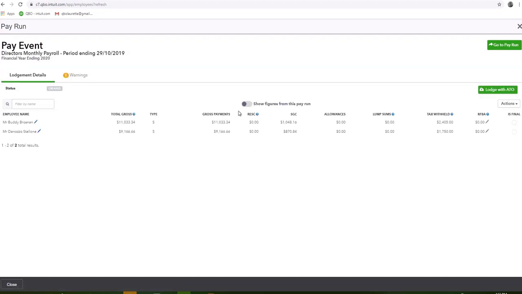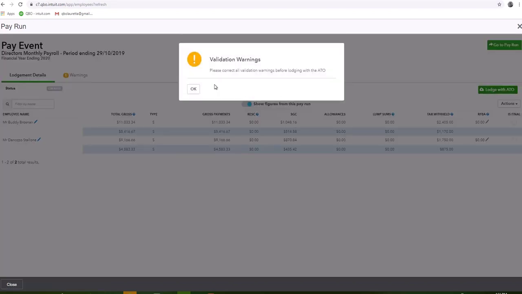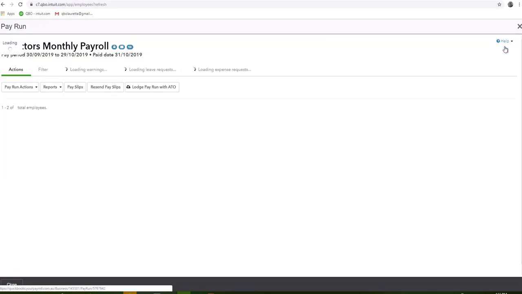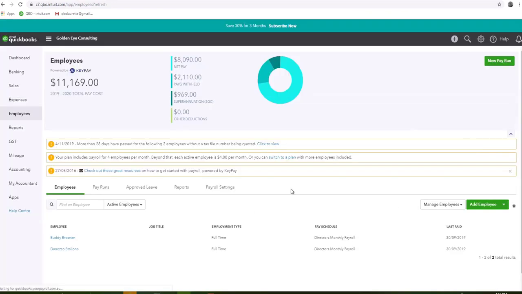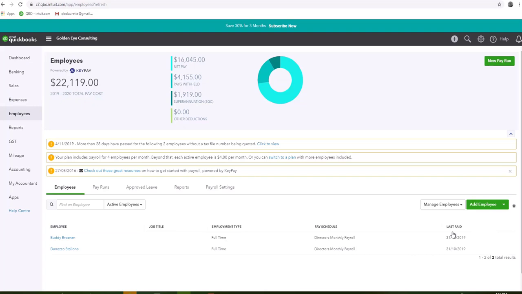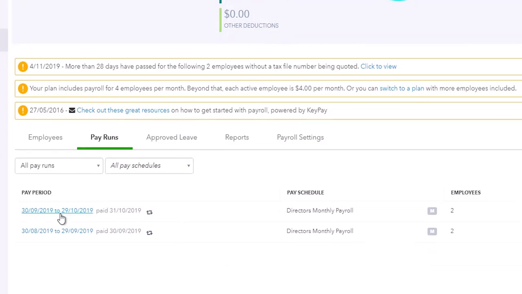And here's my pay event, because I wanted to show you, once I click on this show figures from this pay run, you can see that this is the pay run for this payroll event, and this is the year-to-date figures. Yeah, so that's what you need to see for the ATO. Let's click lodge with ATO, and again something similar is going to happen because we know that that's not quite right. I'm going to click go to pay run. So let's close that down. So we've actually done some pay runs now. So you can see that a couple of things have changed. Under employee, the last paid was the 31st of October. Now if we click into pay runs, you can see we've got the two different pay runs.